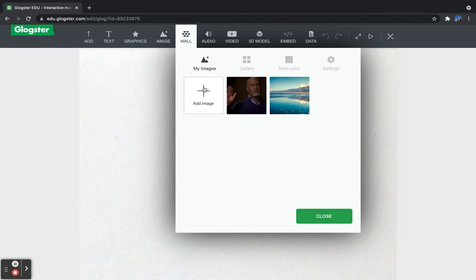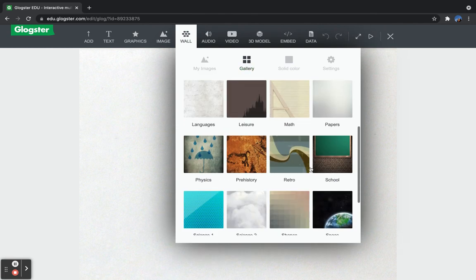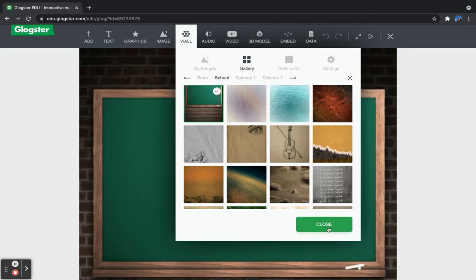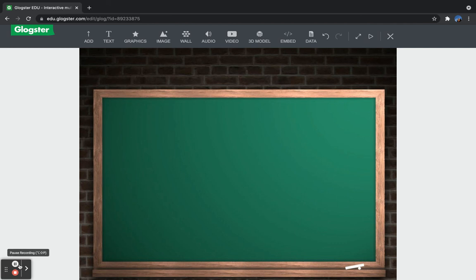The first thing I want to do is fill this background. So that will be under the text wall. So I'm going to go to the gallery, go down to whatever I want. I'm looking for school, and I'm just going to choose which one is to my liking. Now I have a background.